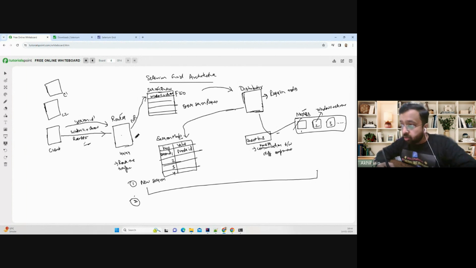So what will the router do? The router will go to the session map this time and check if there is an entry in the session map with that key. It will check all the keys, and let's say this session ID matches this key here. So it will know which node is being used. Let's say node 3 is the one used here. It will know the node ID now, and it will route the traffic directly to that node.